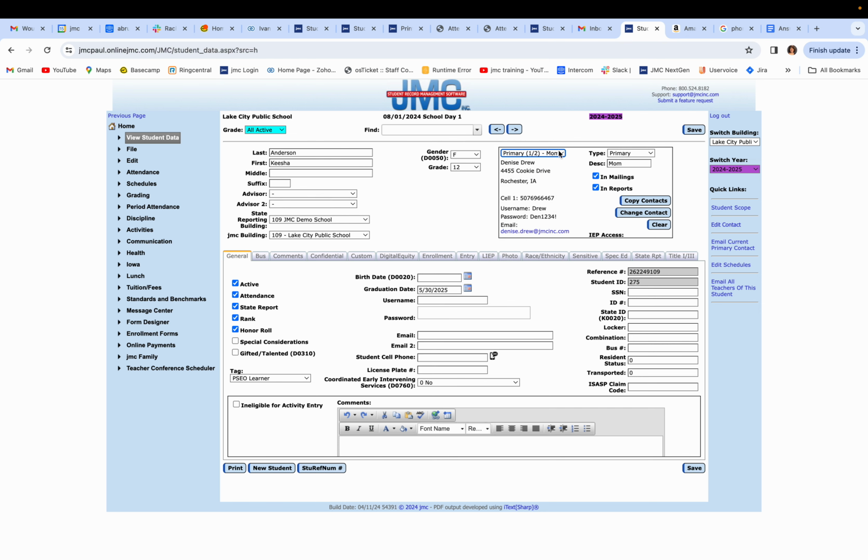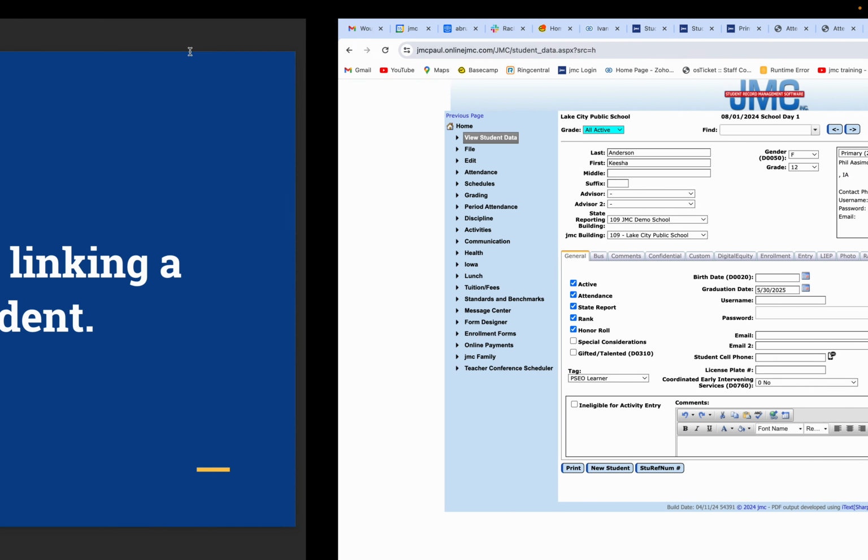Now, if the secondary parent wants to be in all the reports, you'll have to make sure that this is checked.